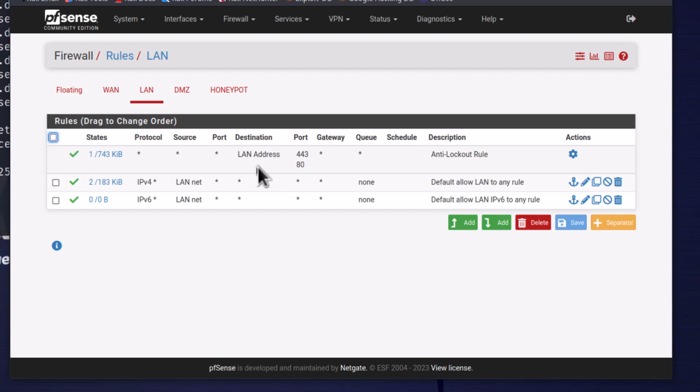This one is called an anti-lockout rule, so that you cannot lock yourself out and be unable to get to the firewall when you want to use Kali or whatever you're using to get to the firewall on the LAN network. So that is an anti-lockout rule. And I've added a couple here. I want to show these to you.